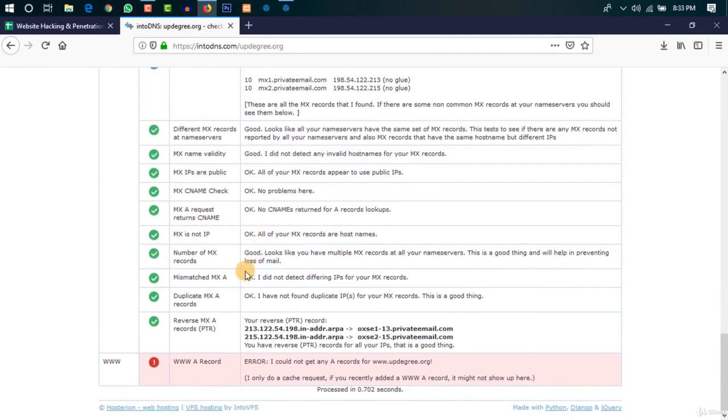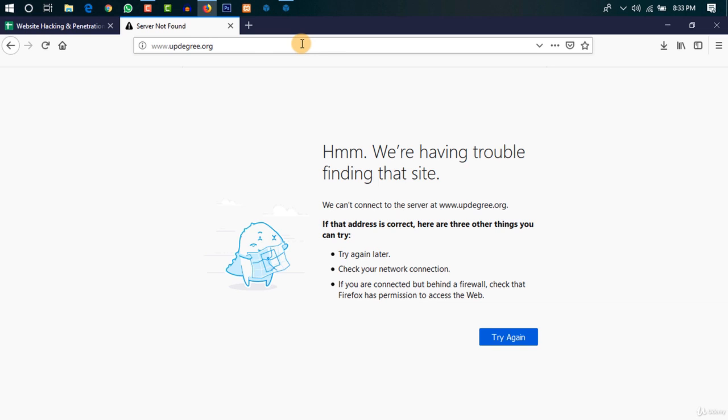And then you will go down and you will see they don't have a www record. So that's one of the things I just got to know about the website. Let me just prove this thing here. You can go on www.updegree.org, and because they don't have this record, it will not work. Let me try to press enter and it will not work. I press enter and it says server not found because they have not made a www record. So that is how you gather a lot of information.